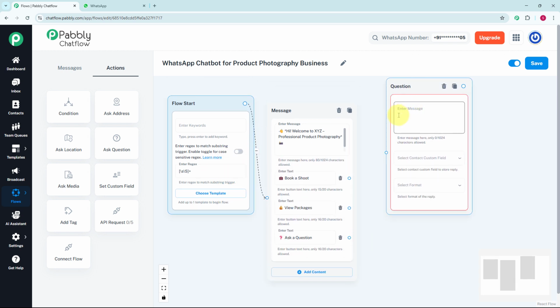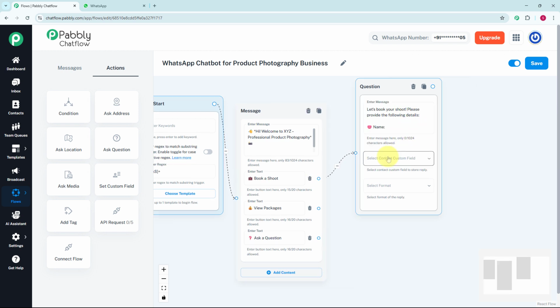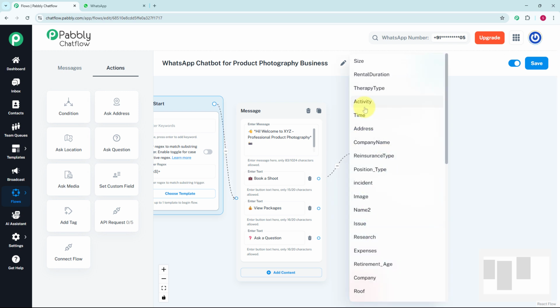Now let's connect this book a shoot button with this question node. Here you can see I have entered this question asking for the name. Now moving on further, here it is asking me to select contact custom fields. So here you can see these are the contact custom fields created by me. You can also create your own contact custom fields.